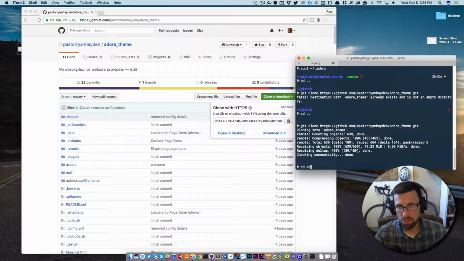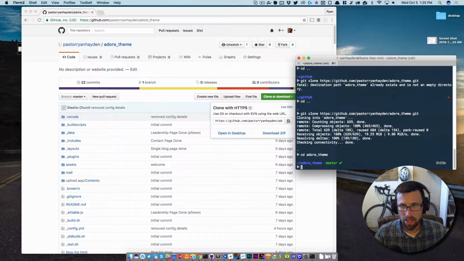And here's a tip. When you're using the terminal, you can usually just start typing the name of something and then hit the tab key, and it will finish it for you. So you don't have to type the whole thing out. It really helps with misspellings and stuff. I'm going to hit enter. And now it's telling me that I'm in the Adore theme.